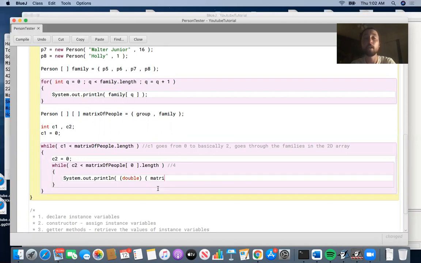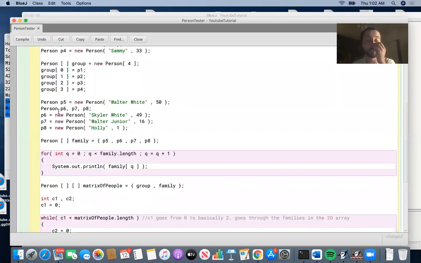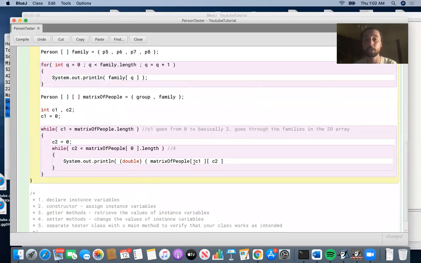So you would say matrix of people of, and then the first index position refers to which family we're talking about, and the second index position refers to which member within that. So are you talking about P1, P2, P3, or P4, or are you talking about P5? So you get the idea. You have to pick a family, and then within each family you have to talk about which family member. So C1 and C2 are the distinctions for that.